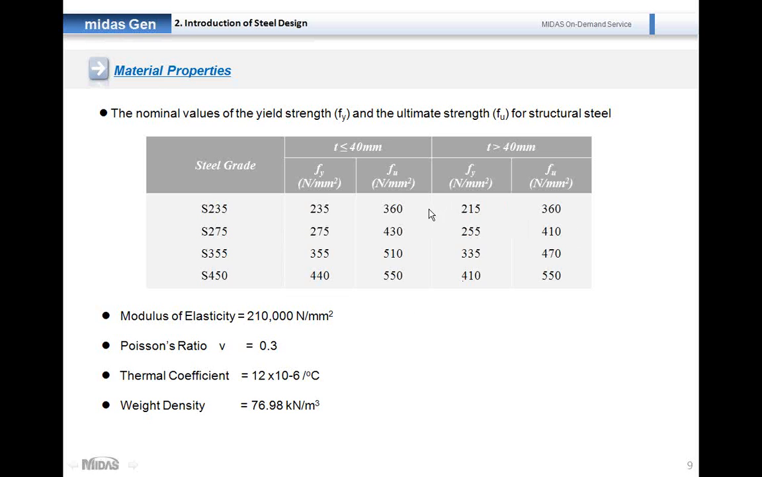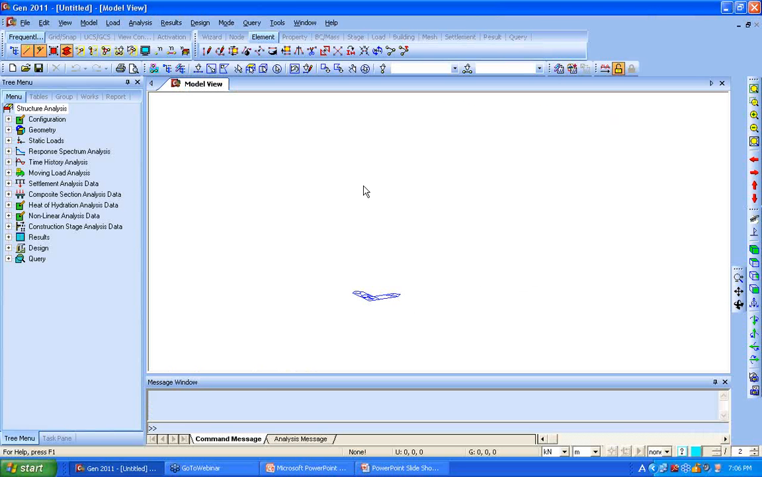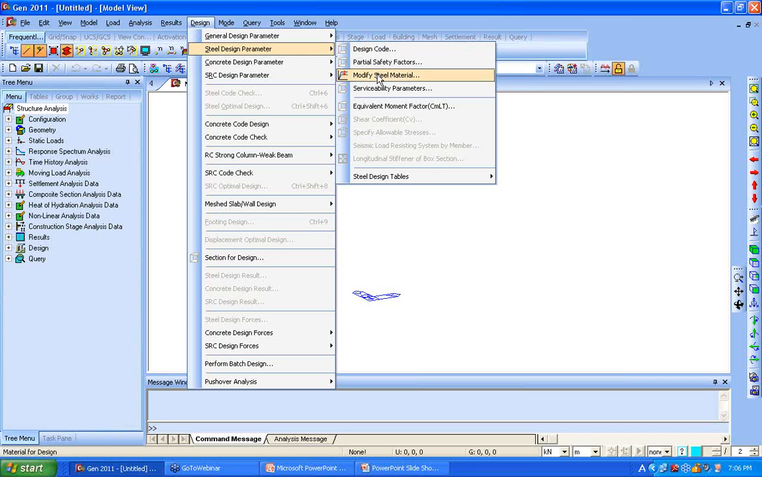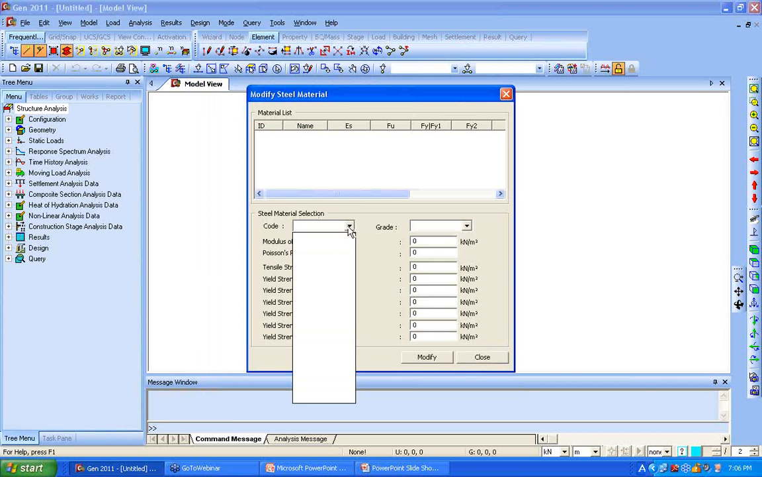Also in Midas Gen, we can use the database, or the user can define their own property, such as the modulus of elasticity, Poisson ratio, tensile strength, and yielding strength. So click here, and the user can define the steel material.